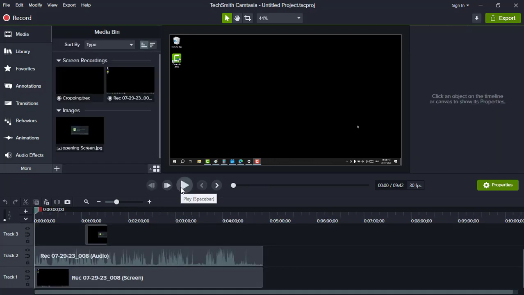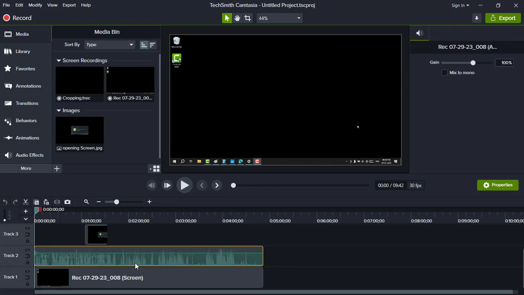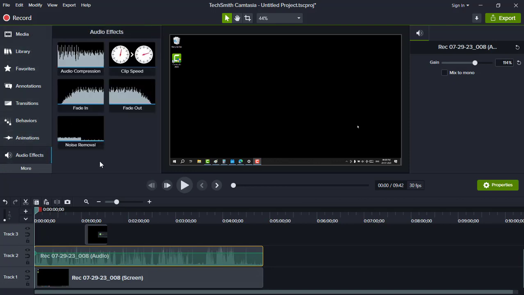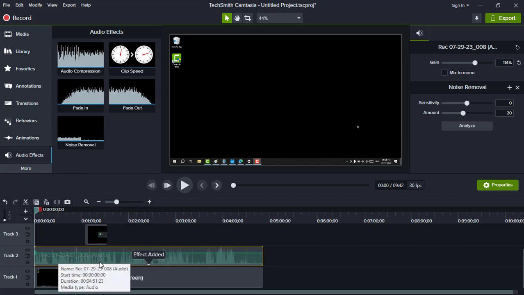Let's talk about the audio, how we can edit the audio. You can see we have audio here. Once you click on audio, then in the properties you can increase the gain of your audio. If I increase its gain, then it will increase the volume of your audio. Also, in the tool there are audio effects. There are a number of effects, like fade in, fade out, noise removal. If you want to remove the noise from your audio, then just drag this particular effect on the track. Then it will remove all the background noise from your audio.